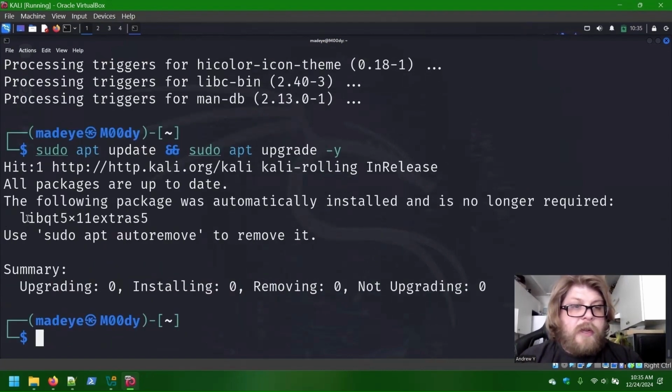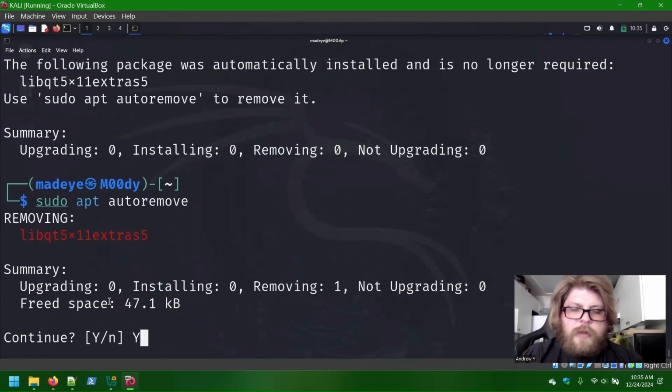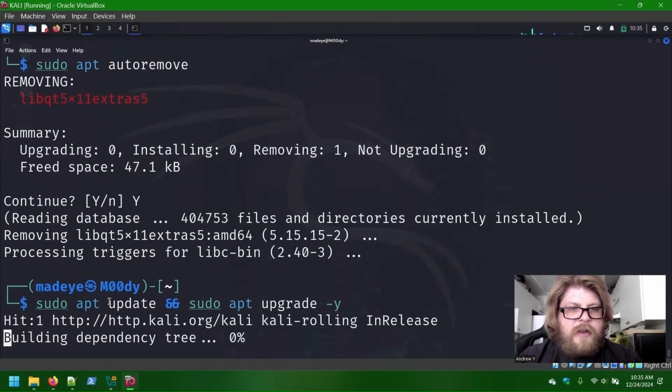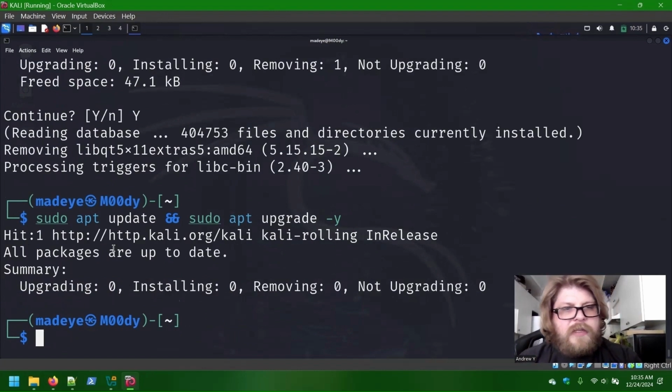we see we have a package we no longer need. So we can sudo apt autoremove, Y. And then go back up to sudo apt update and sudo apt upgrade. And we see all packages are up to date, and there's nothing left to do for it. So we're good to go on that front.